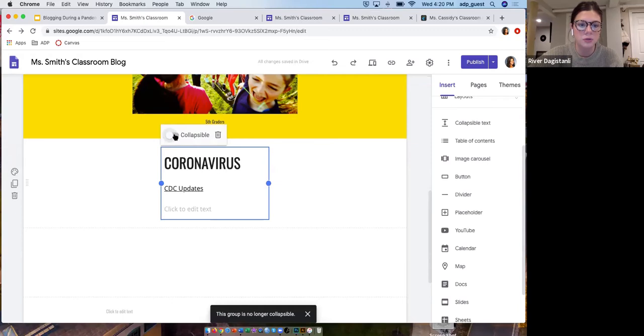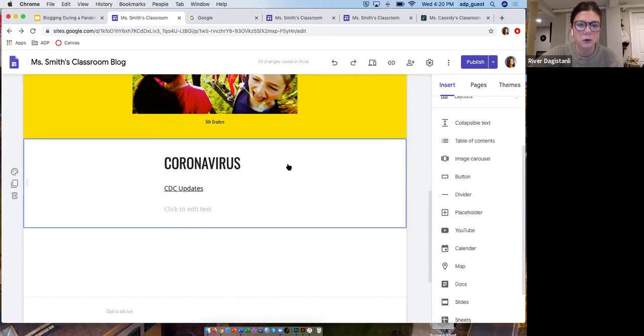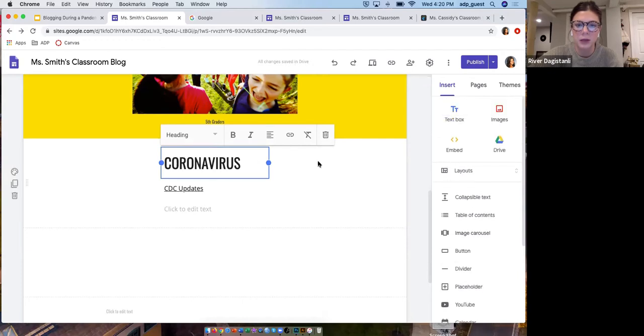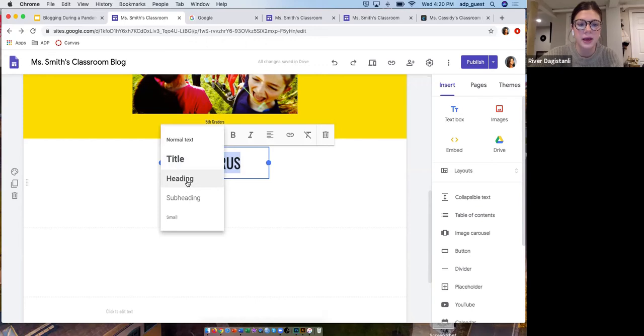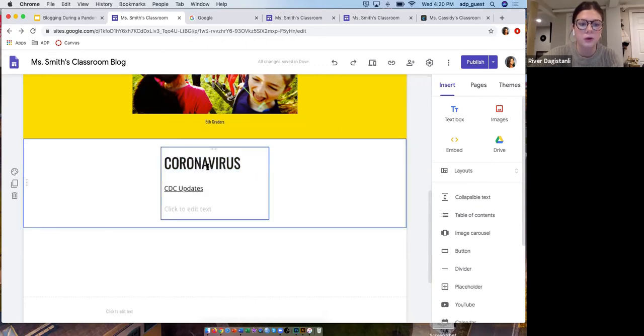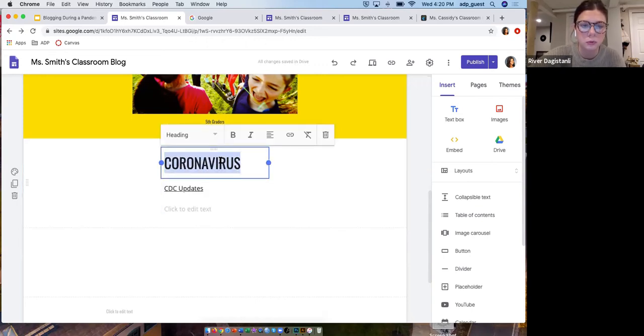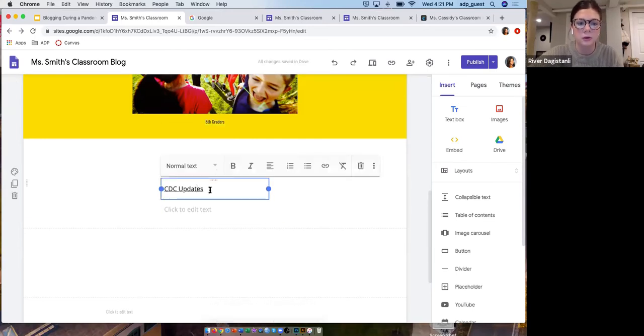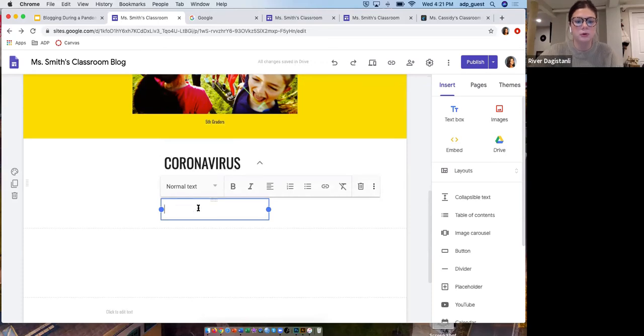It gives you the option when you input basically any kind of text box, you would just highlight it and select heading. It has to be a heading for it to give you the option to be collapsible. Then you would just hit this to make it collapsible, and underneath it, you would input different pages.